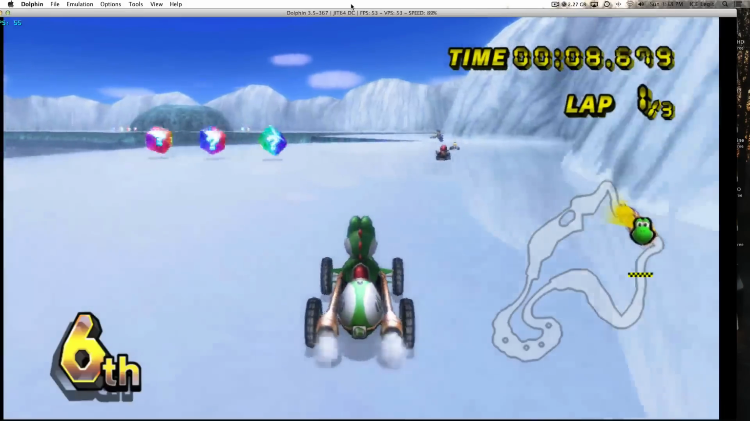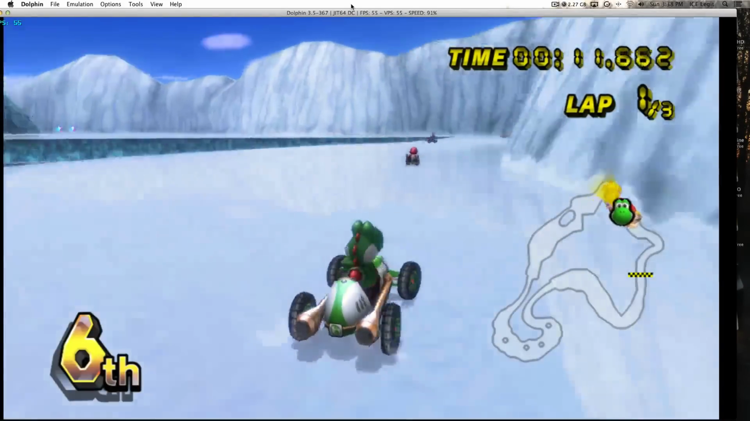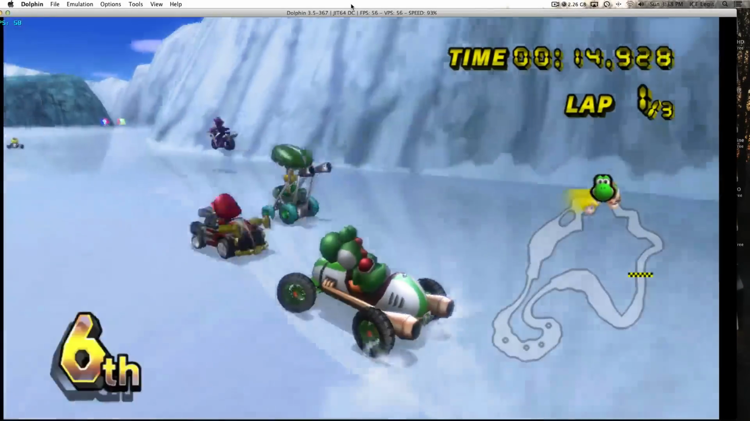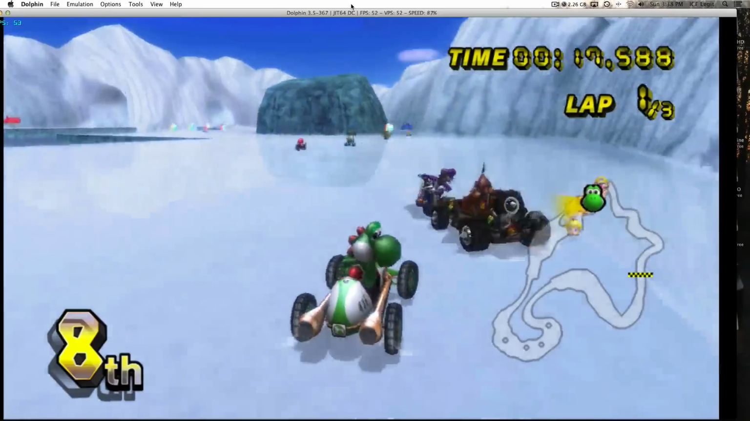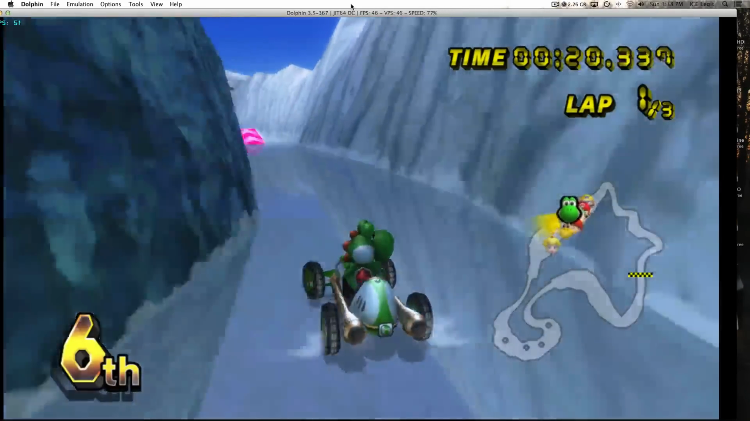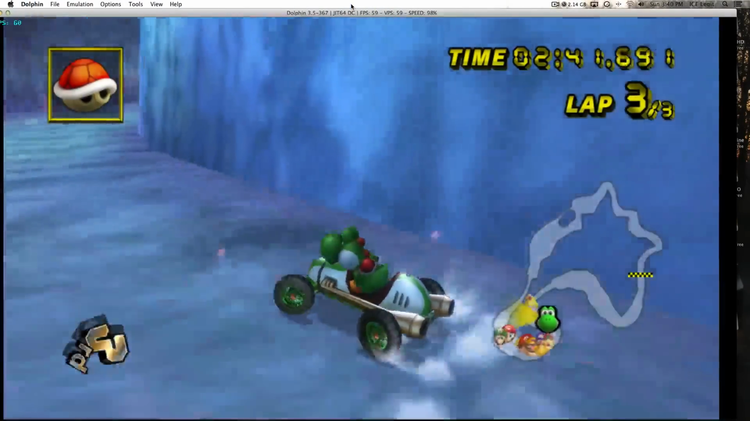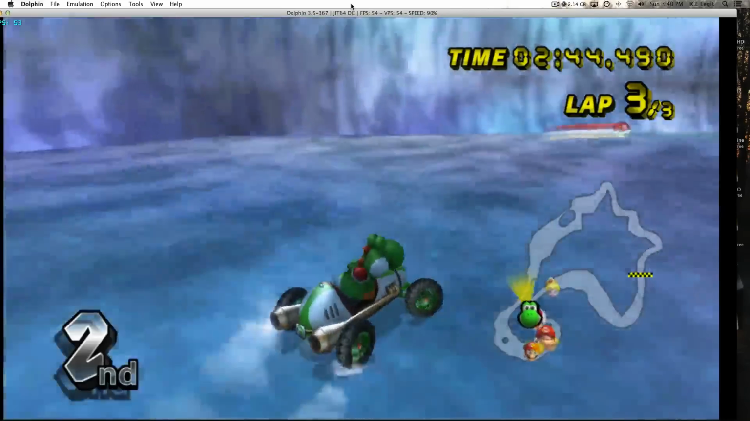Played out way better as you can see, getting around 93%, 45 frames per second, with all these actions around, and it's still running pretty smooth. On the final lap here, got my red shell, second place, finish line is just around the corner.